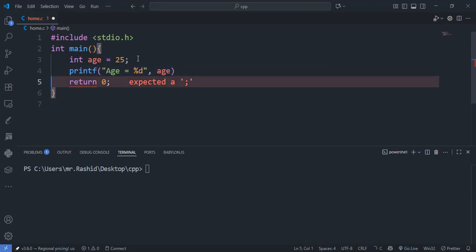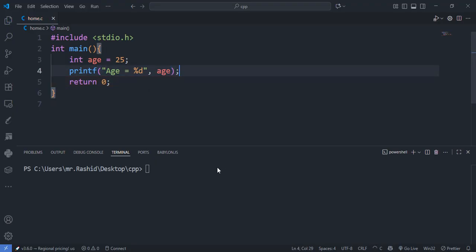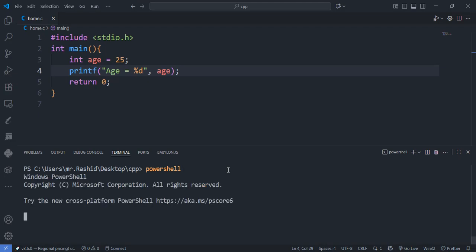After doing that, let us save, and then come to the terminal. I'm using PowerShell on Windows, and if you're on Linux you can use the same commands. We are going to use gcc to compile, then the name of our program, which I called home.c, and then you need to specify the output file. We are going to call it home.